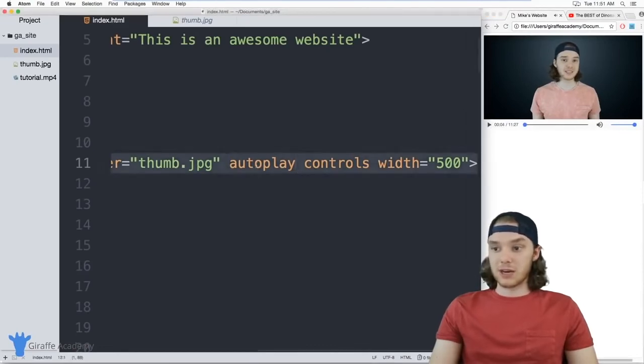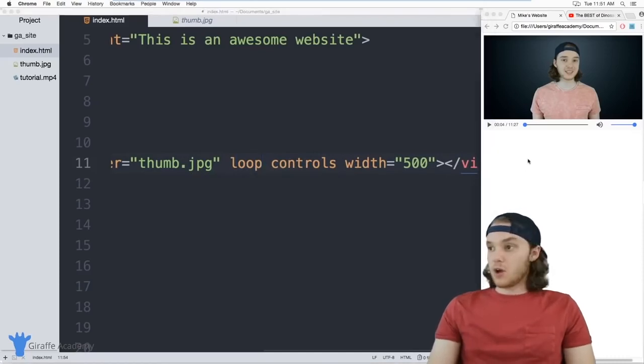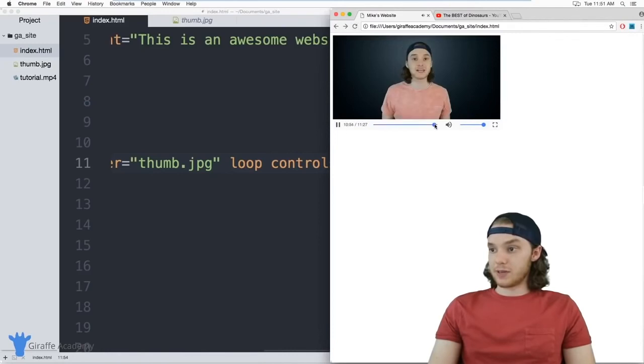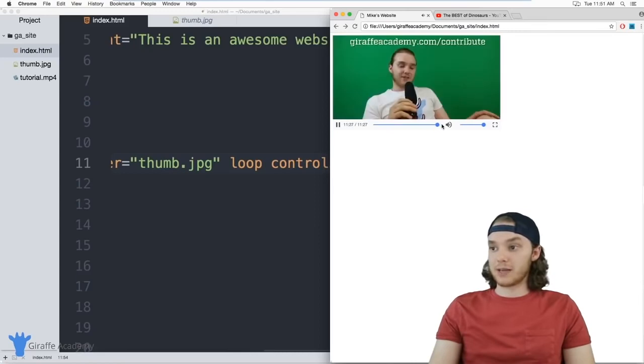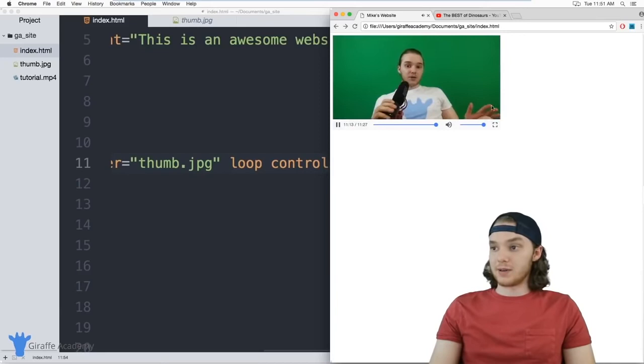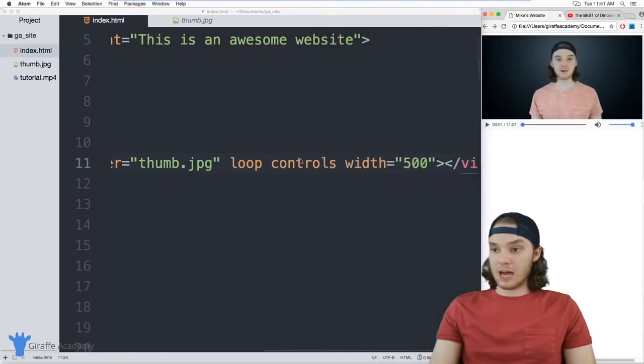You can also tell this to loop. So I can say loop here. And now when the video is finished playing, like if we went all the way to the end of the video, it's just going to loop back around. So it'll loop around and start playing again once it gets to the end. So you can see when I got it all the way to the end here, it started looping around. So those are a couple of the attributes that you can pass it. And there's a couple more, I'm not going to get into all of them.